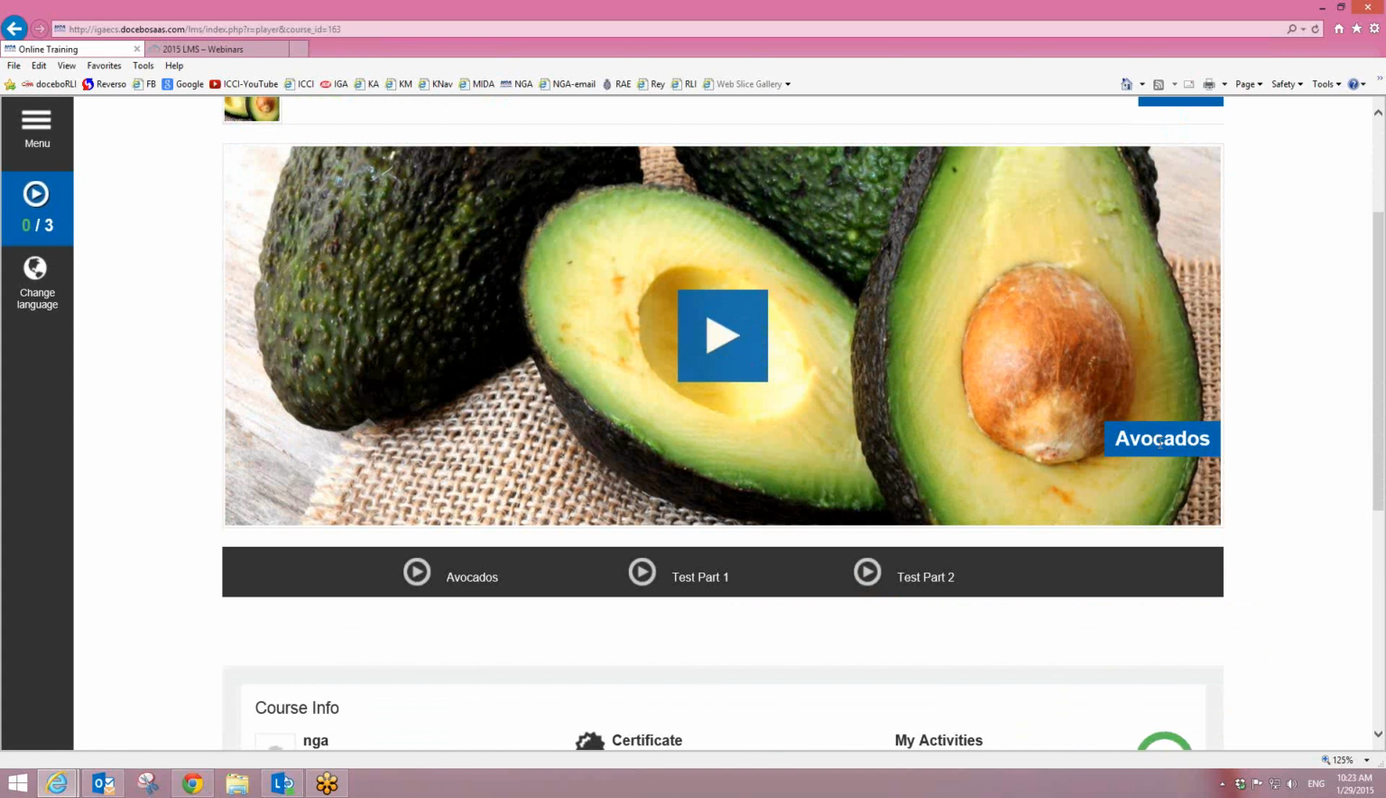But in here, courses are laid out differently. In the old system, we go into the course and all the tests and everything is in the same file. In this system, I have different elements to my course. If you look at that gray bar below the image, I have avocados, and that is where the content is. This is basically my learning piece of the course. My learning content is in this avocados file.